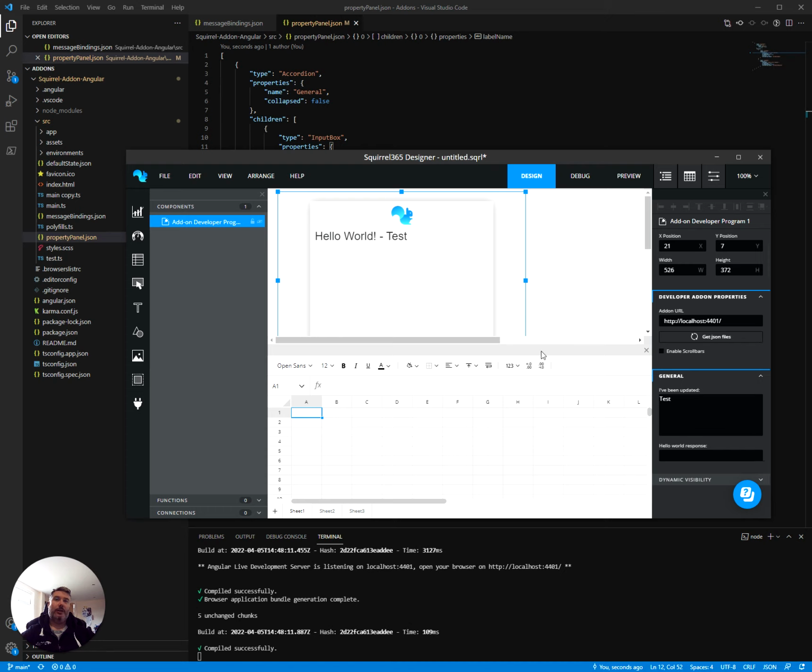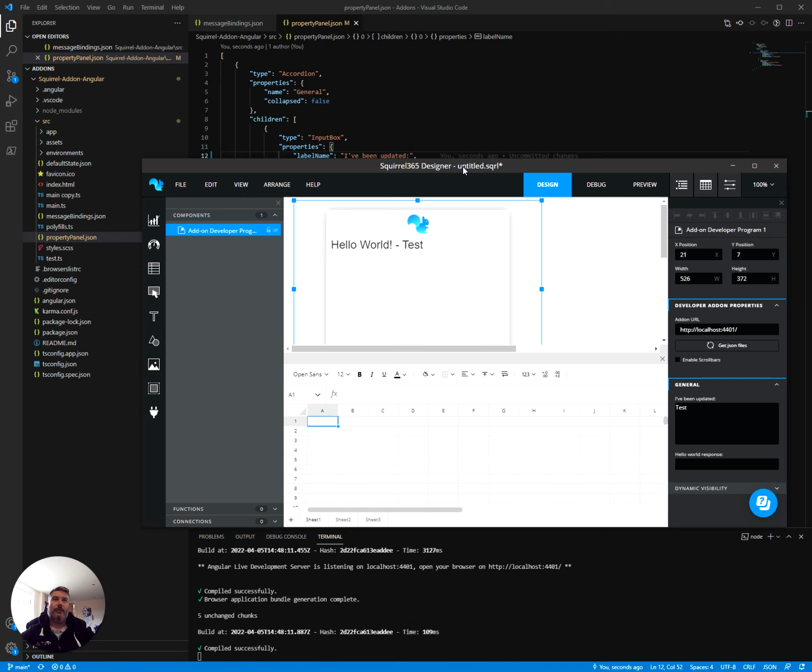It's also reverted back. So I had a binding pointing to a cell A1 a minute ago. Because I clicked the get JSON file, because the property panel may have changed, what will happen is it will clear all those bindings, it will reset everything up. But this is really quick and nice way of making changes in the property panel, adding new objects.